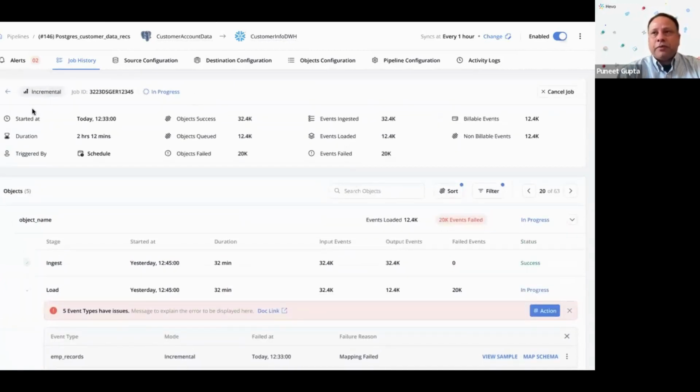You can also set alerts at a job level. If a job has errors or certain objects are failing, you can set up alerts at that level to say, only give me alerts when a job completes, and tell me if there were certain errors at an object level or a pipeline level.